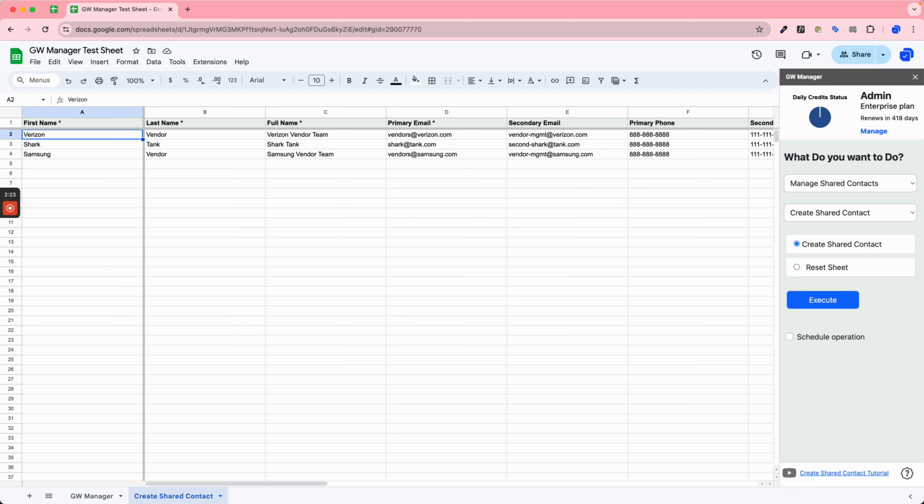Now, as per Google documentation, it takes up to 24 hours for these shared contacts to start appearing when you compose email in Gmail or when you start to share files and create calendar invites. But to ensure that they are actually created, we can also leverage GW Manager's export function because exports are instant.